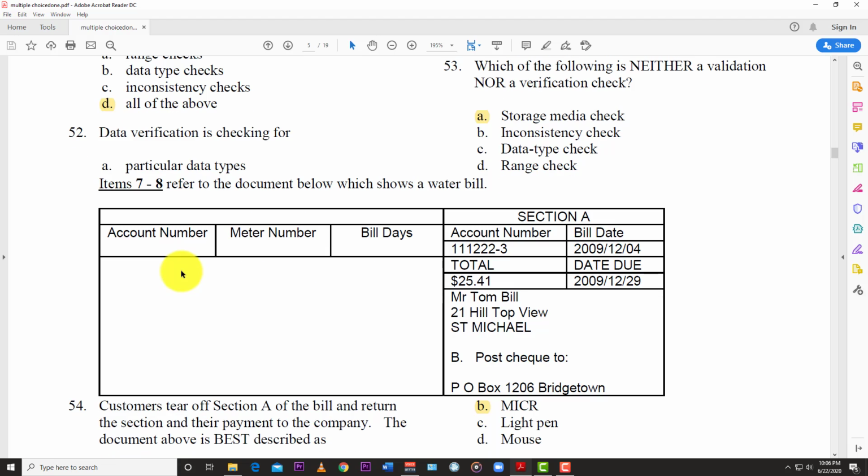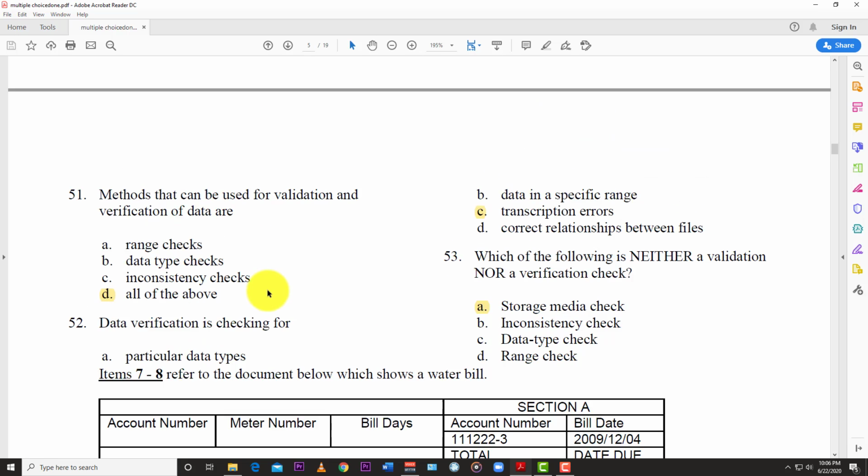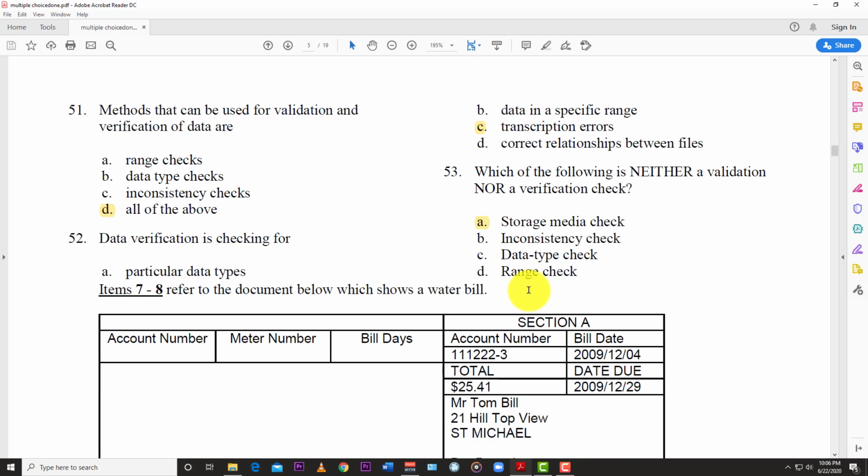Number 52, data verification is checking for, and we have some options. A, particular data types, B, data in a specific range, C, transcription errors, or D, correct relationship between files, and the answer is C, transcription errors. So data verification is checking for transcription errors.